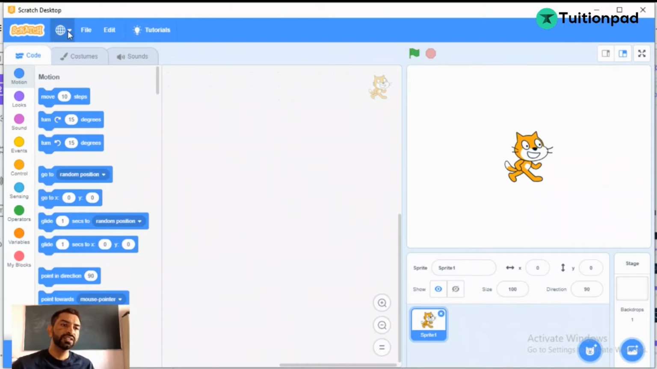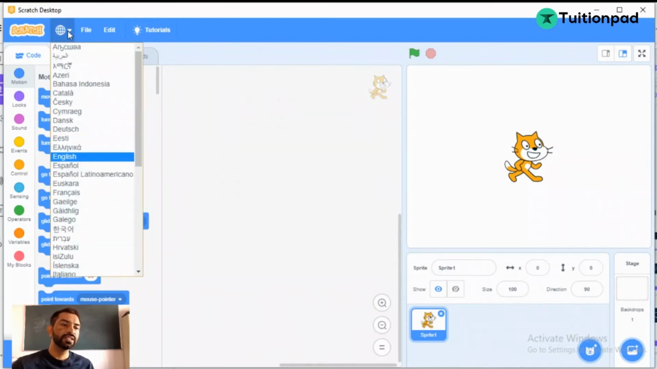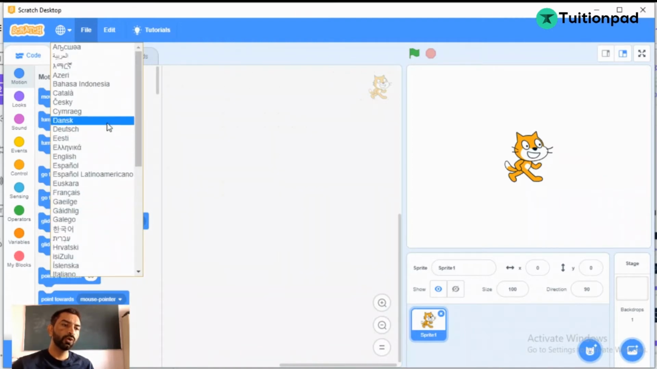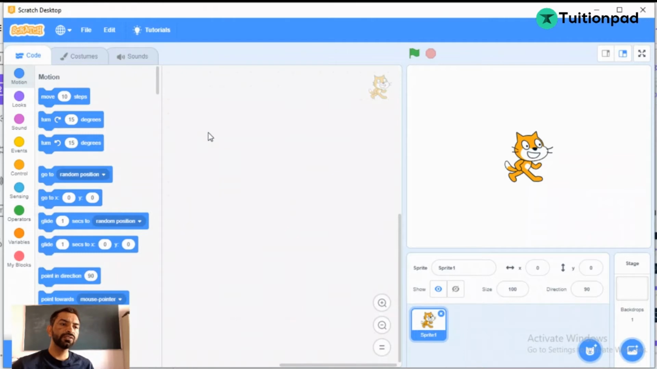So first things first, here we can change the language. If you belong to a language other than English, you can change your language from here. All the code blocks and the entire interface will be translated into that language. My language is English, so I am choosing English here.